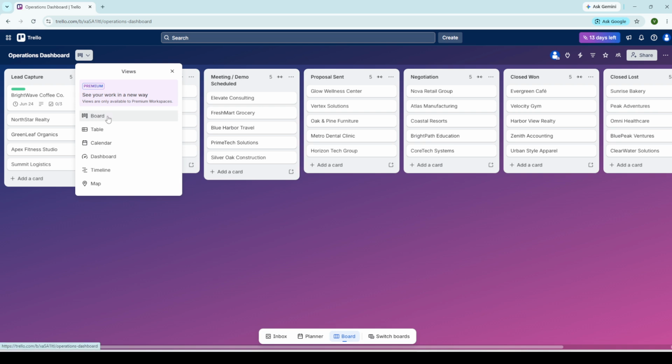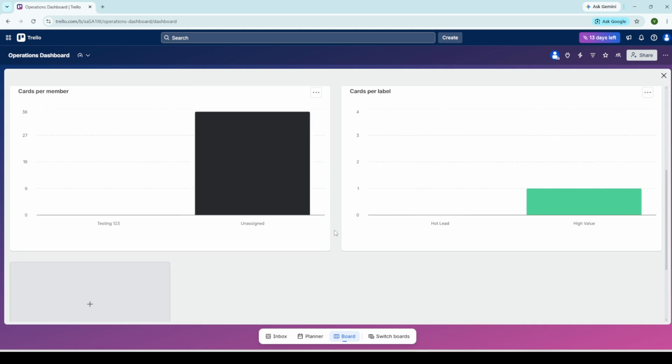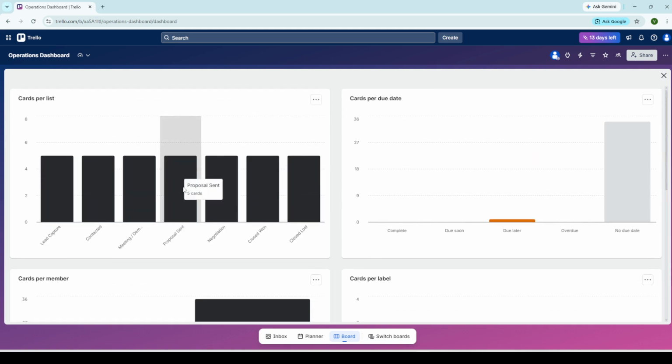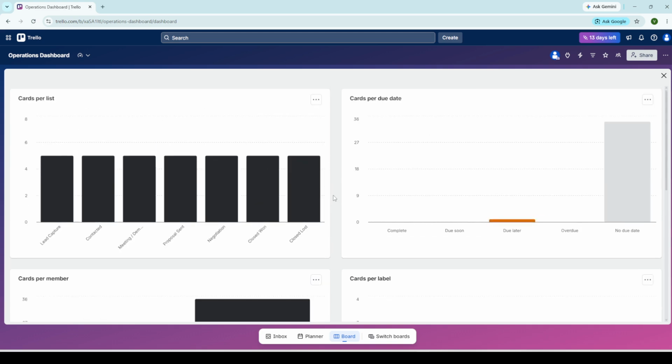Open up your operations board and look at the top left corner of your screen. There's a view switcher up there, and by default, it's probably set to board, which is the familiar Kanban-style layout with columns and cards. Click on that view switcher, and you'll see a drop-down menu with other view options like timeline, calendar, and of course, dashboard. Go ahead and select dashboard from that list.